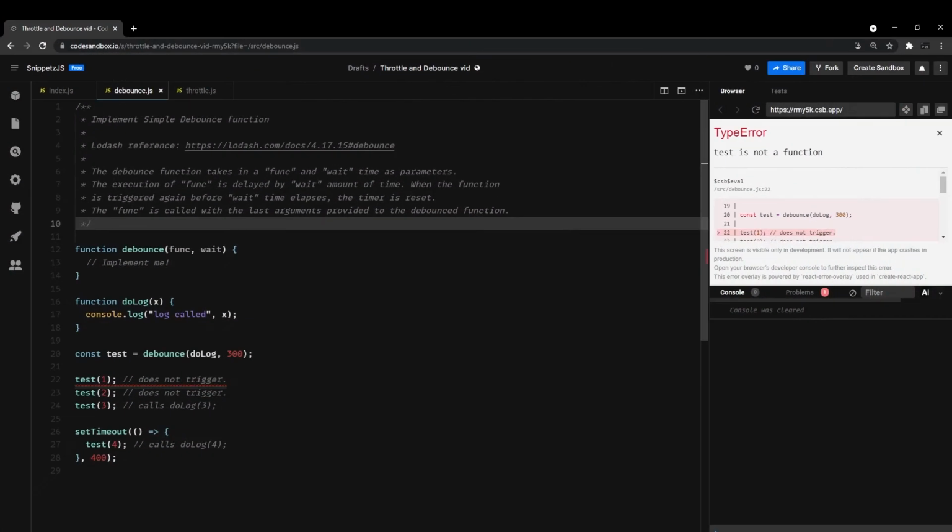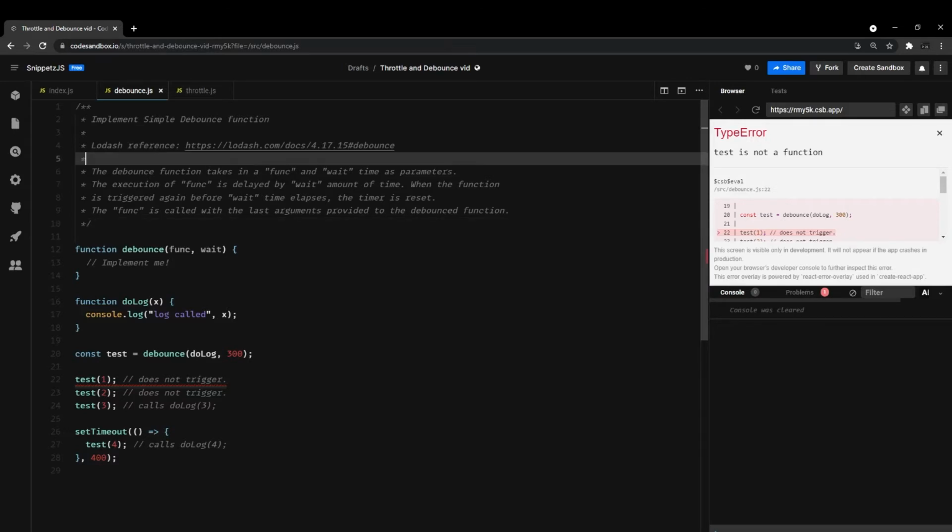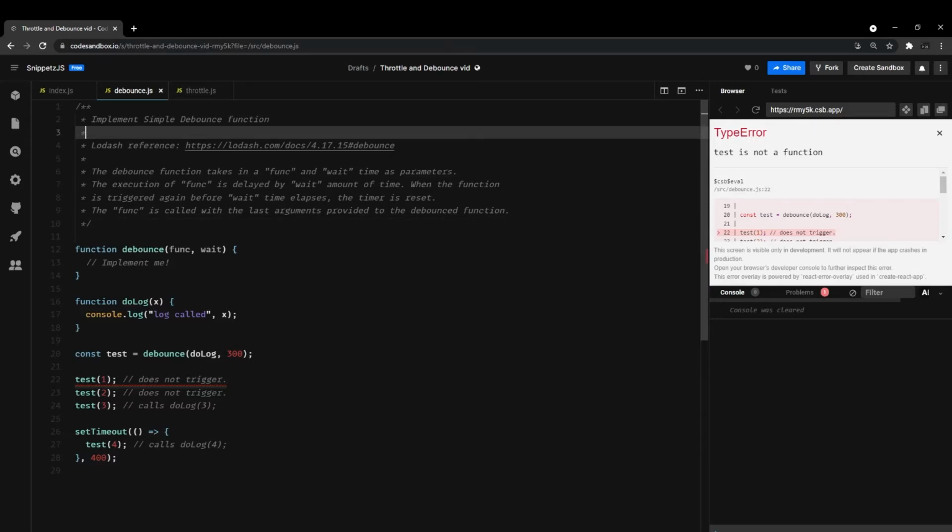Now that we know the differences between debounce and throttle, let's go ahead and implement them. Looking at this CodeSandbox here, which I will link down in the description below so everyone can check it out later, we are going to start implementing the debounce function.